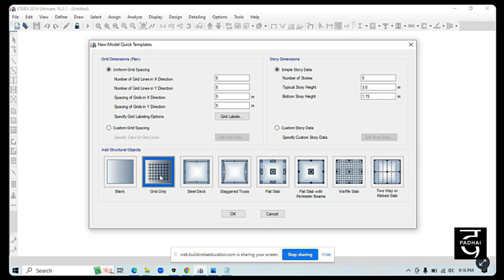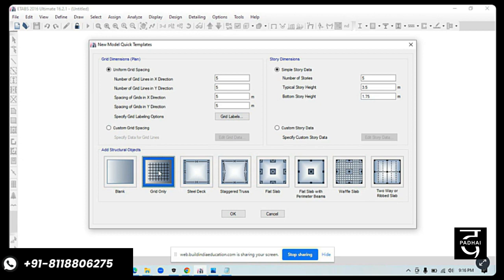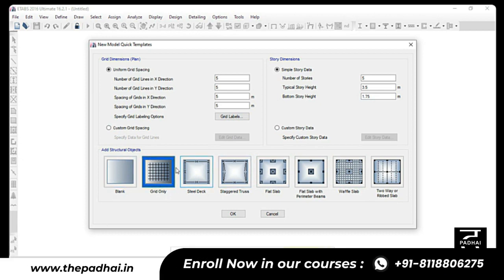So there is an option for the grids. There are multiple options like blank, steel deck, truss, flat slab with perimeter, waffle slab. Through all the options given here, you can directly create a structure also. But first of all, this is our starting class, so from the beginning we will start from the grids. So I'm just clicking on the grids. As soon as you click on grids and click OK, the model window will open.